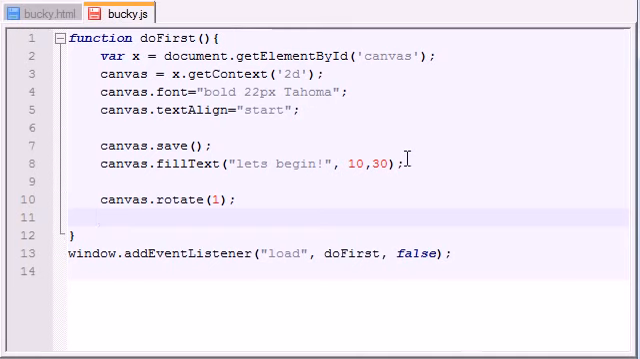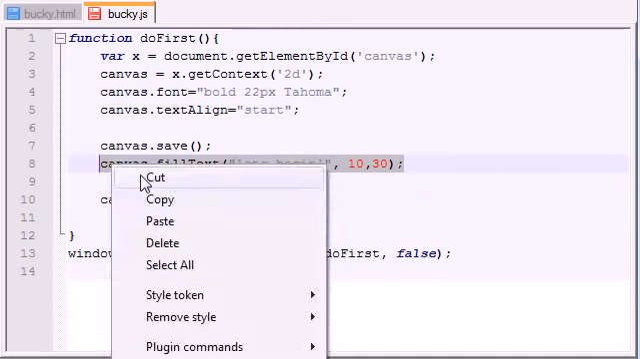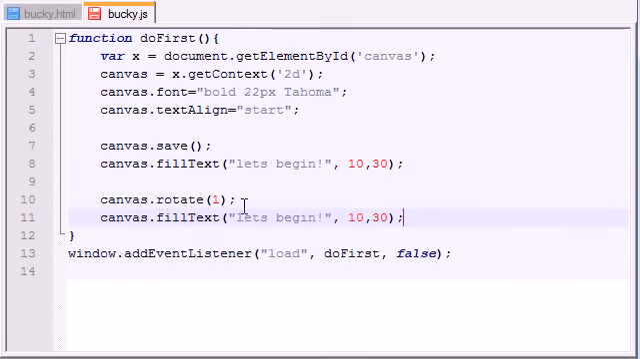So now what I want to do is add some more fill text right here. Copy. And by the way, my best friend's name is Phil Text, so how weird is that? I'm just kidding, he's not.